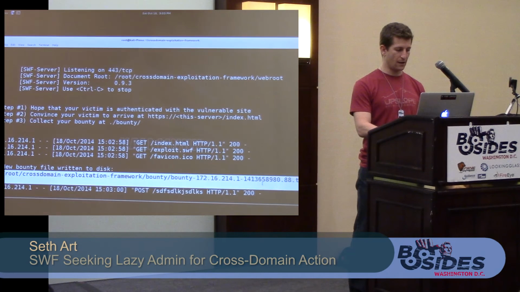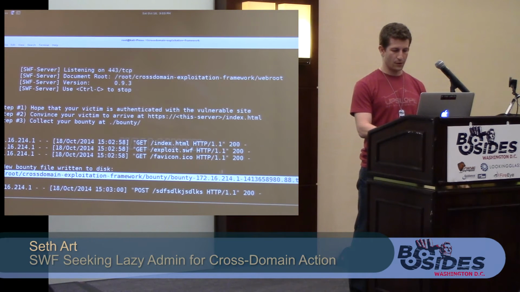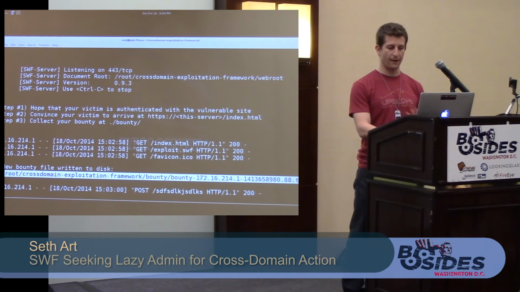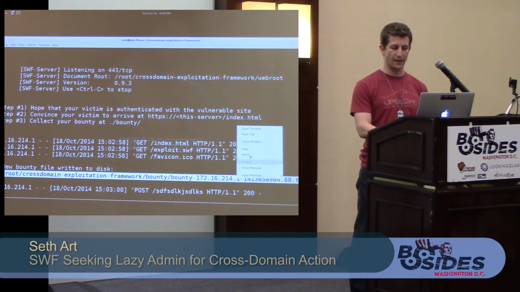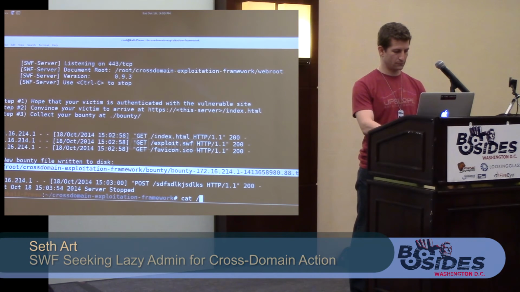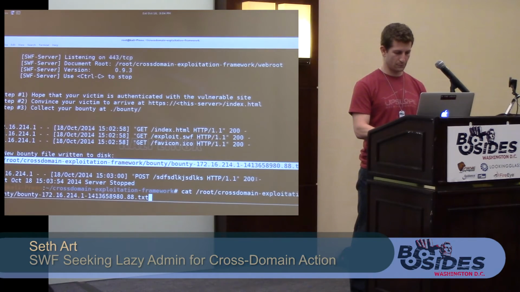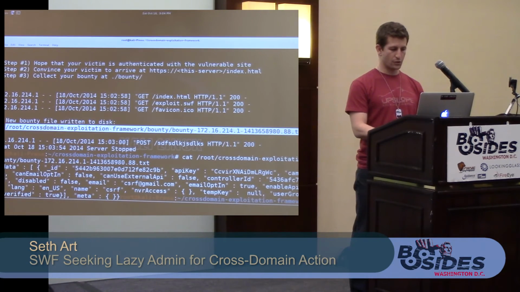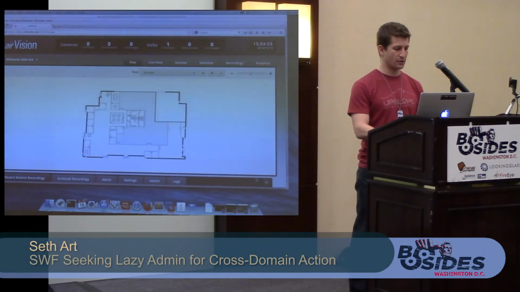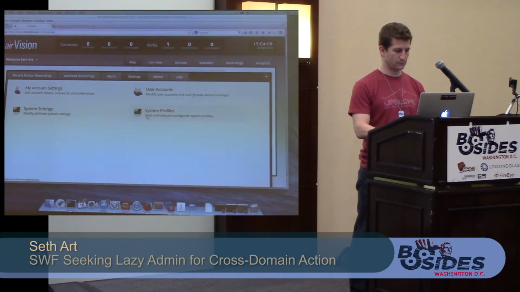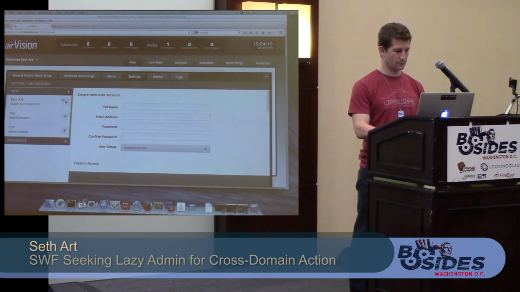And I'll show you. So what I have it doing is writing a file on disk using the IP address of the client and the time from epoch. So that's how I know it worked, but let's just go verify that right here. And here we see the CSRF administrator.